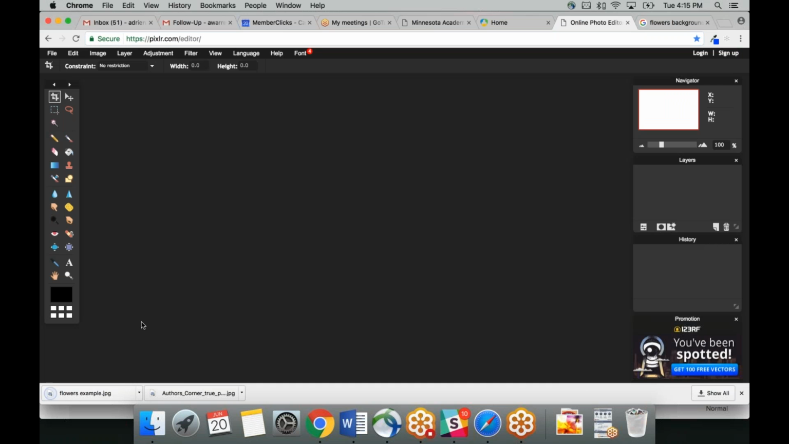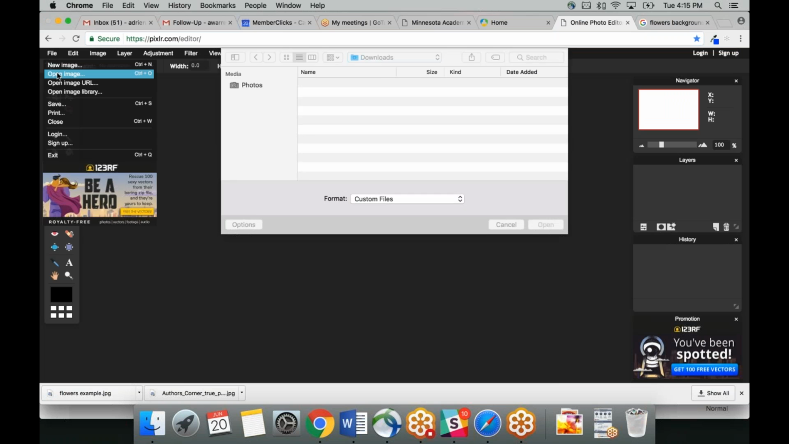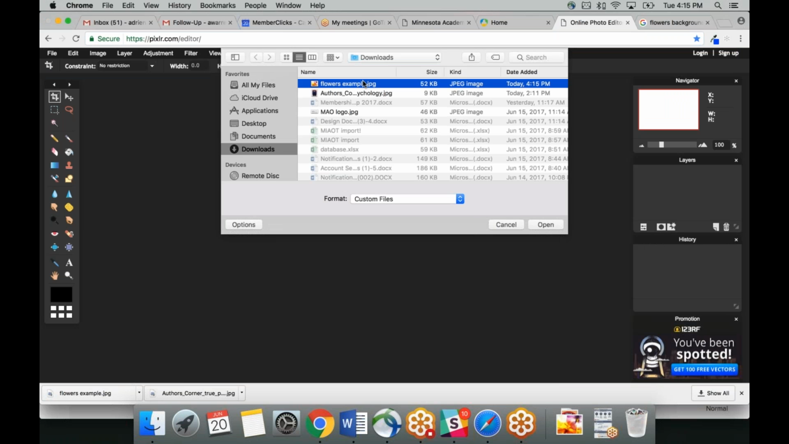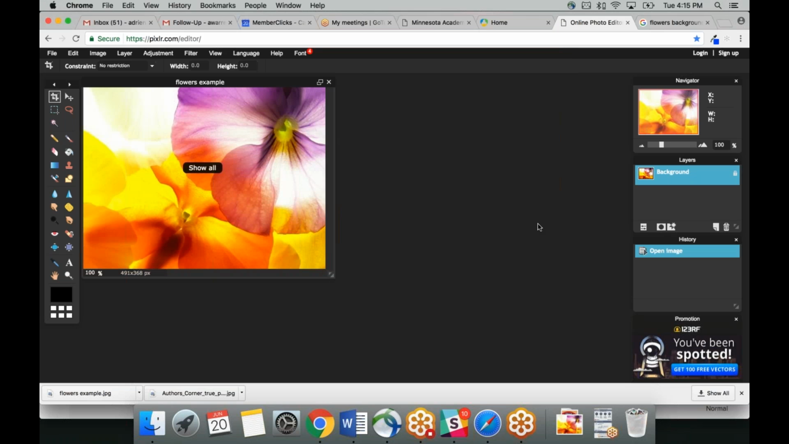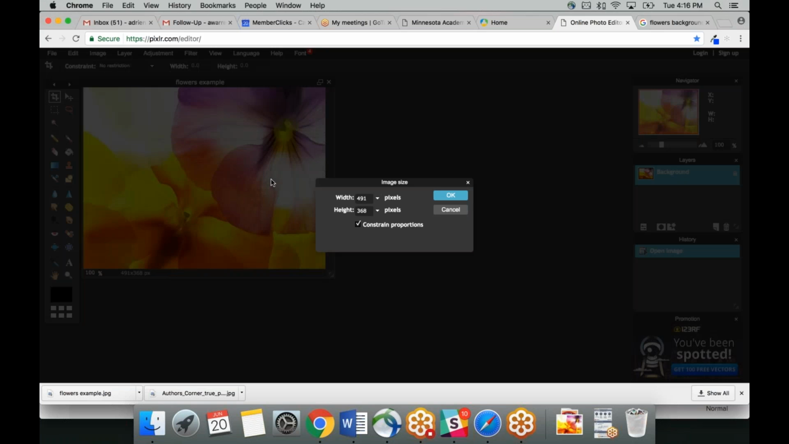Going into my photo editor, I can begin by opening this image. I'm just going to go to File and Open Image, and I can select whatever image from my computer I want to. So I'm going to select that flowers example that we just saved. Now this shows me down here at the bottom, the size of this image is 491 by 368. Do you see that there? Yep, I do.